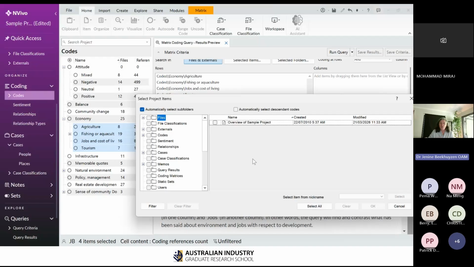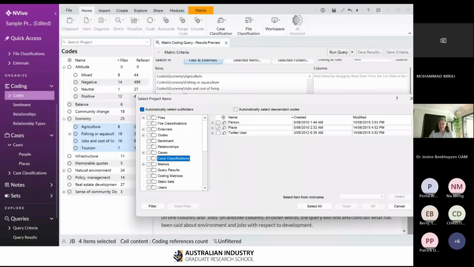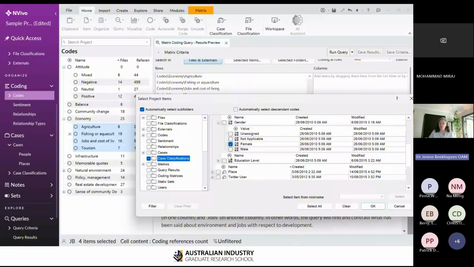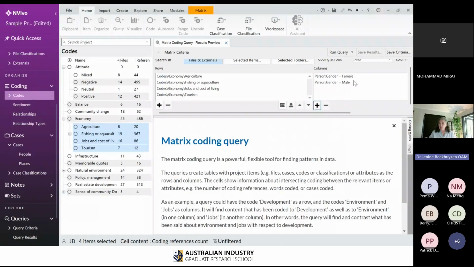I'm going to take you down a little rabbit hole, but again, you'll have the recording and you can come back later. So I come down to case classifications. You may hear me in your head when you do this, but don't tick it. Case classification, don't tick it. Click on the plus sign next to person, don't tick it. Click on the plus sign next to gender, don't tick it because it's a label. What I actually want, and this is why it's useful to draw it first, is the economy codes against male, female. And this is why drawing it first directs me to what I want to select. And okay, that's where I get female and male.